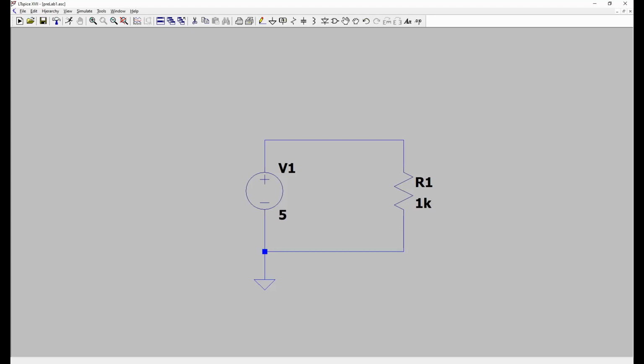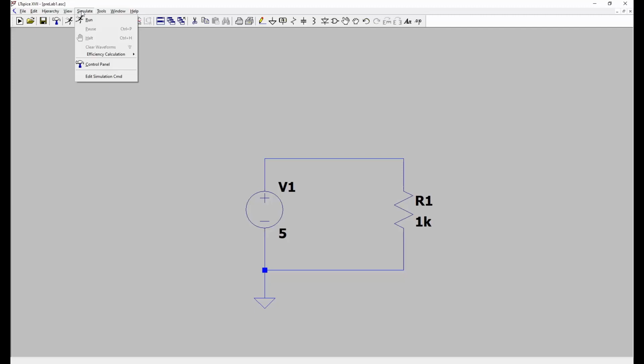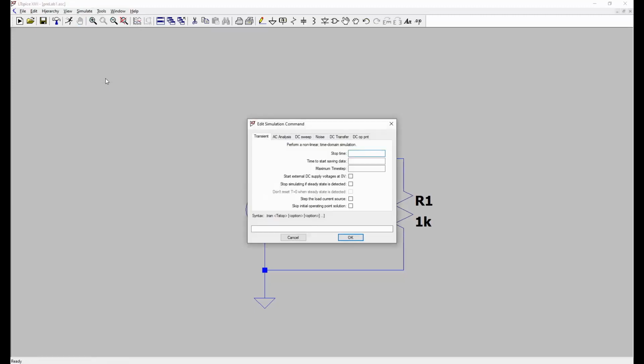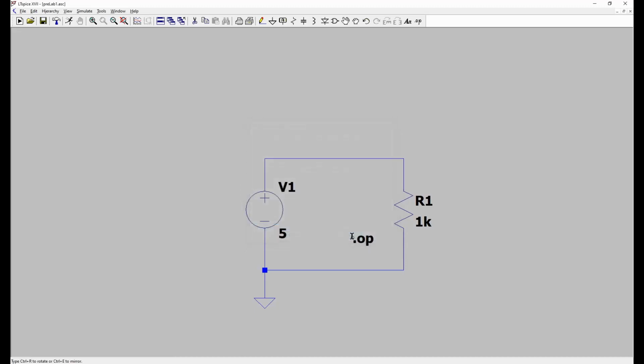Since we're just looking at the DC operating point and we're not trying to measure values over time, we go to Simulate, edit the simulation command, and choose DC operating point. This is also going to make us put this little symbol here on our schematic. It doesn't matter where we drop it, it just needs to be on it. Finally, simulate. So we can click the little running guy here, or we can go to simulate and click the little running guy there.